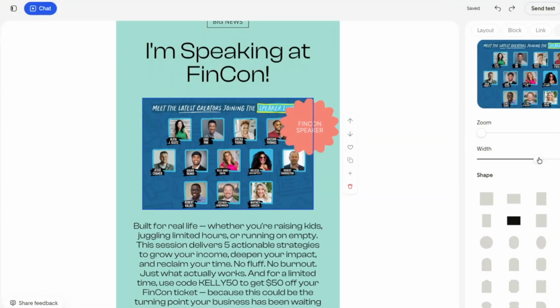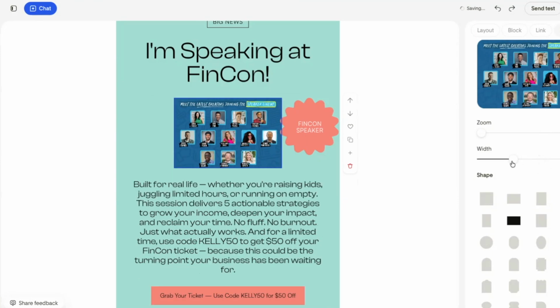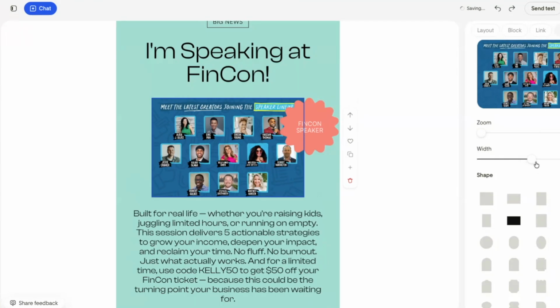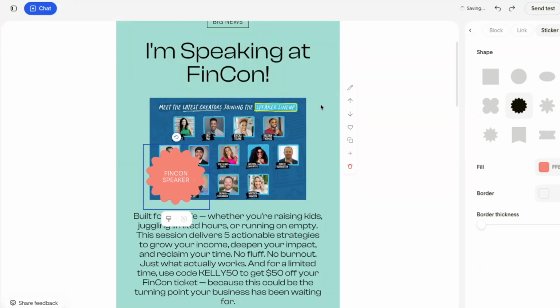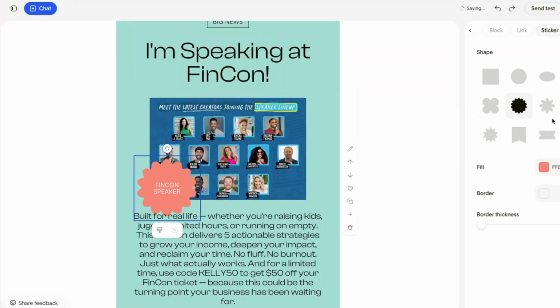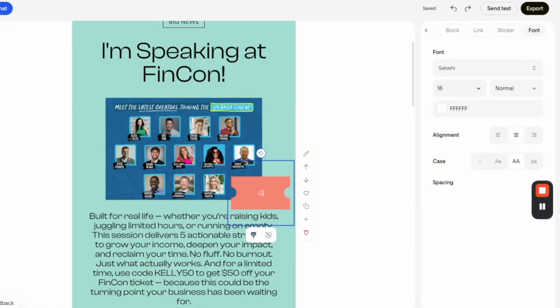And I can also adjust the width of it so I can make it smaller or bigger, kind of like right in the middle. And I can also adjust this. I can move this around and I can add different shapes, different elements, different things like that. I can say here, grab your ticket. This is case sensitive, so I don't want that.